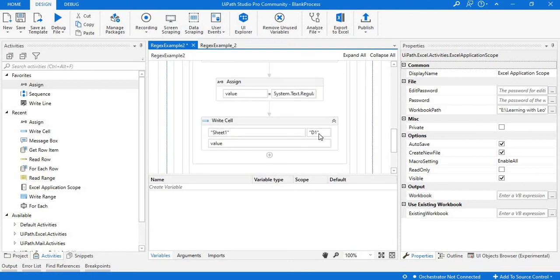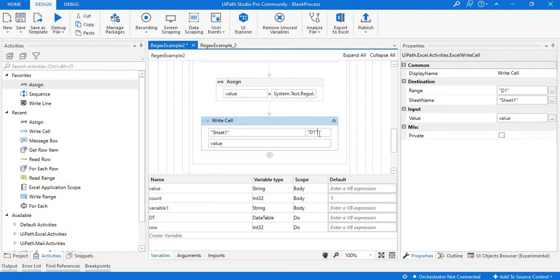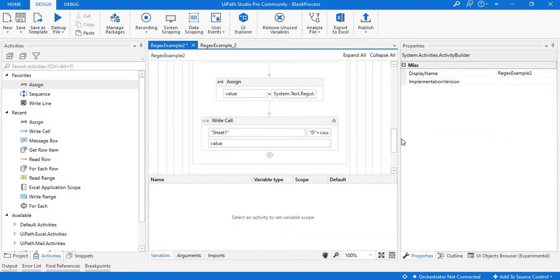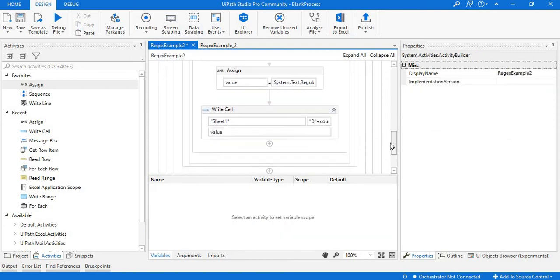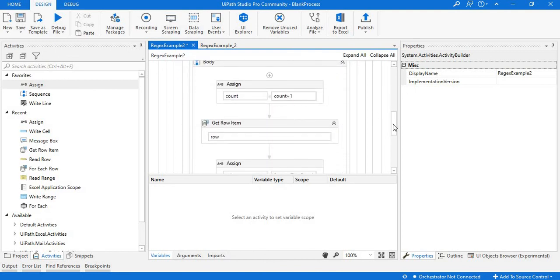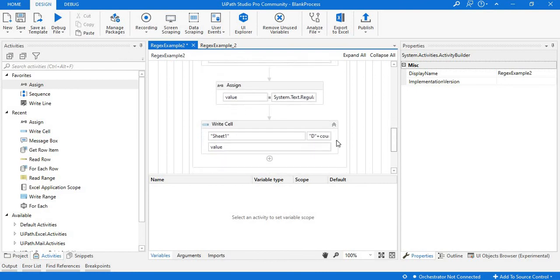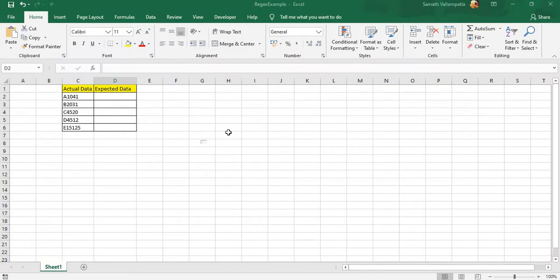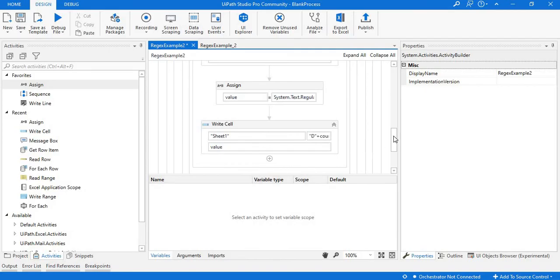So here I'll change this from D1 to D plus count dot toString. Whenever this for loop is executing, by default it will be with the value of 1. It will get incremented by 1 here, so that count value will be printed here as D2. From there onwards, the printing will get started in the sheet in the expected data column. We'll see now how it's going to execute.